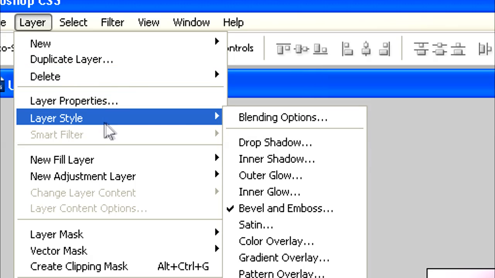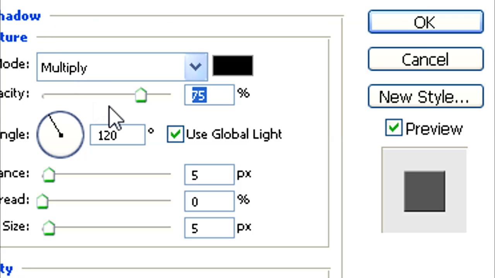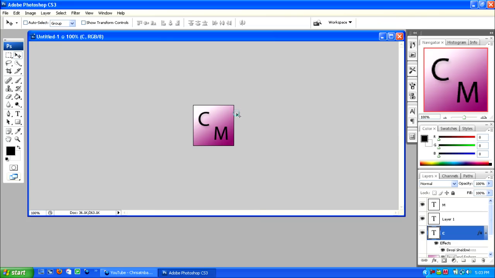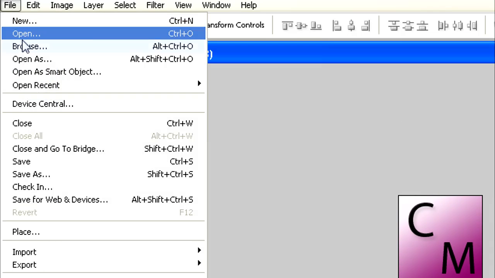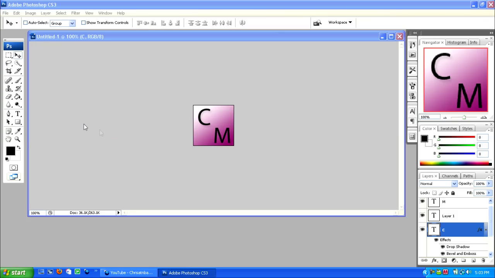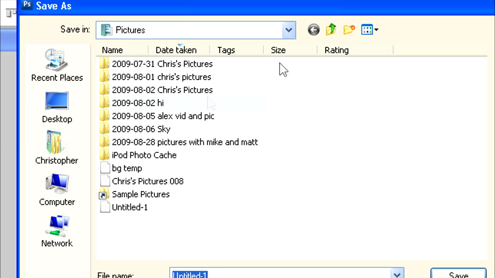Go back to layer style, and then drop shadow, and this will come up. You need to make this one 15%, and you can mess around with this stuff. I'm just going to keep it the same. And that kind of gave it a little shadow, I guess, a little effect to it that you don't notice too much, but you notice it after a while. I think that looks pretty good now. So we are finished.